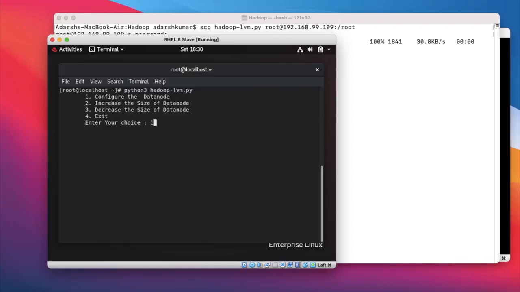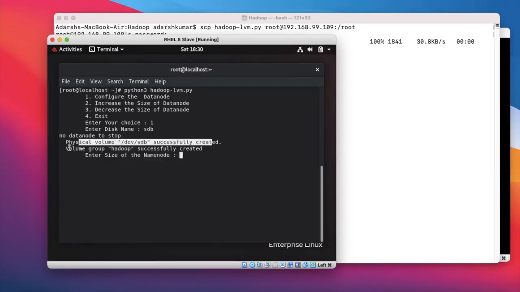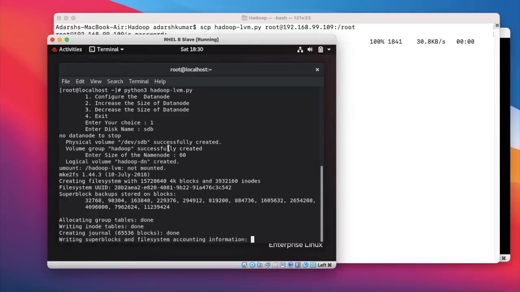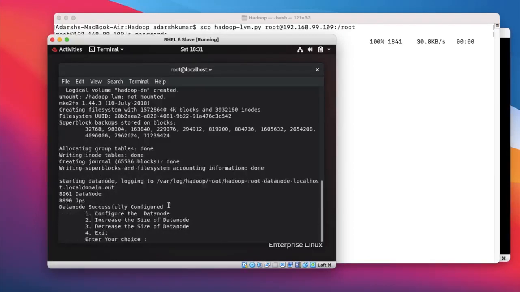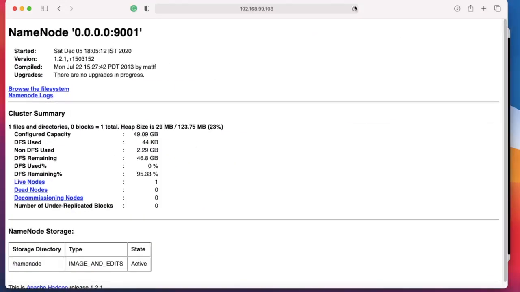So first we have to configure the data node. For that, press 1, then the name of the disk. In my case it is hdb, and press enter. It says that the physical volume was created successfully and the volume group was created successfully. Now it asks for the size of the data node. I want to give 60 GB and then press enter. Now our data node is configured successfully, and to check it, go to the web browser and refresh this page. Here we can see that it is contributing around 58.81 GB, which means around 60 GB of storage is contributed by our data node.